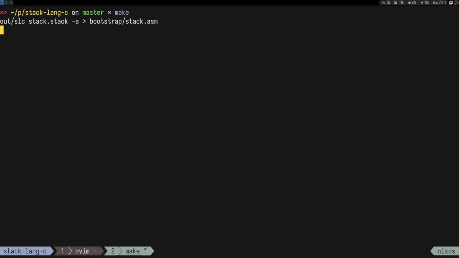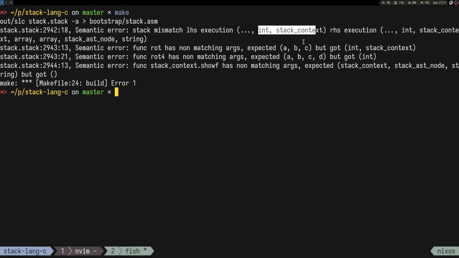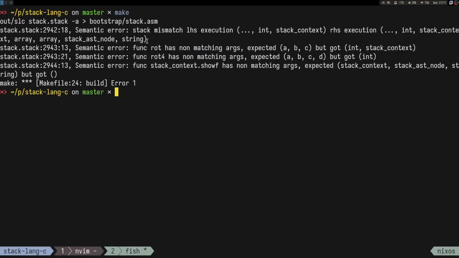And it's like an extremely good debugging tool, but we have to get there. We're pretty close to finishing the type checker for this match thing, so that's at least good. And I have to think more about the assembly part. Okay, so we have int stack context, and here we have int context, right? Int context array array array array node string.